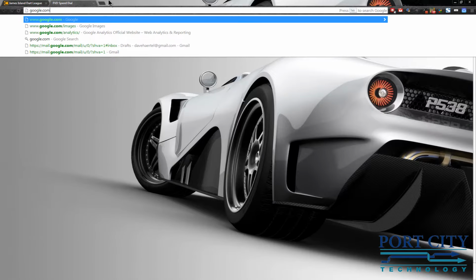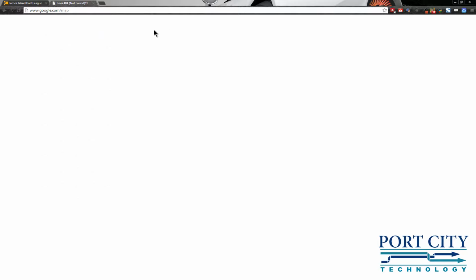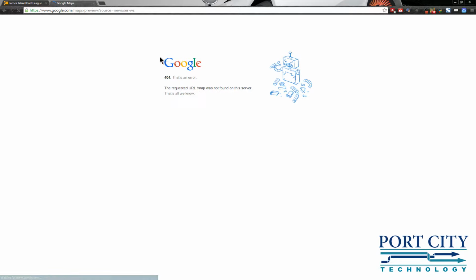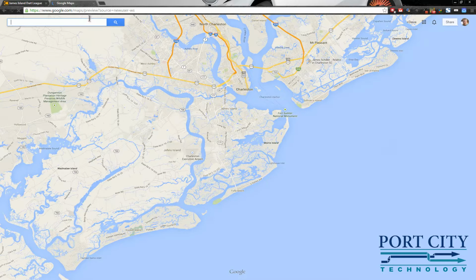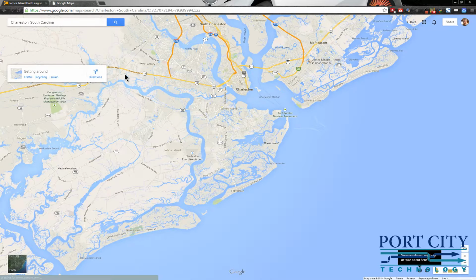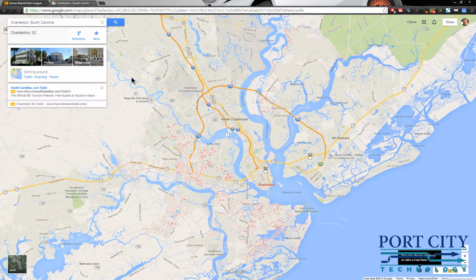Maybe a Google map. Oops. Maps. Oh, there we go. Charleston, South Carolina. And we have a new Google Maps API, and they've changed everything around. So great. All right.